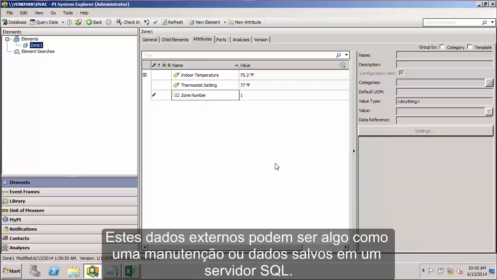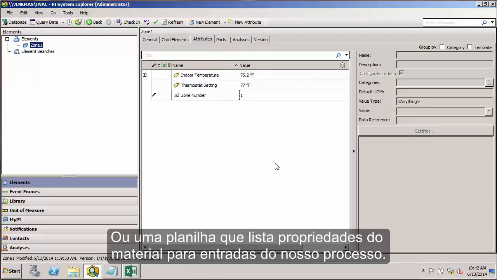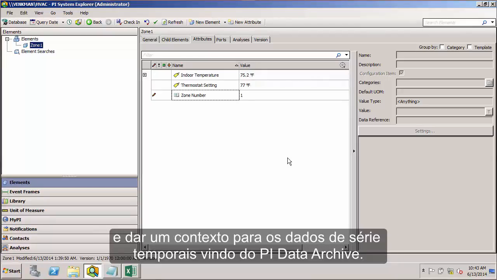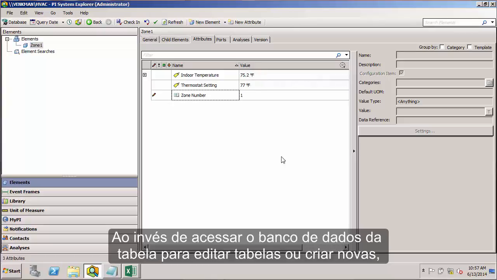These external sources could be something like a maintenance or equipment database saved on a SQL server, or a spreadsheet that lists material properties for inputs to our process. By adding this so-called metadata, we can create a fuller model of our assets and give context to the time series data coming from the Pi data archive.